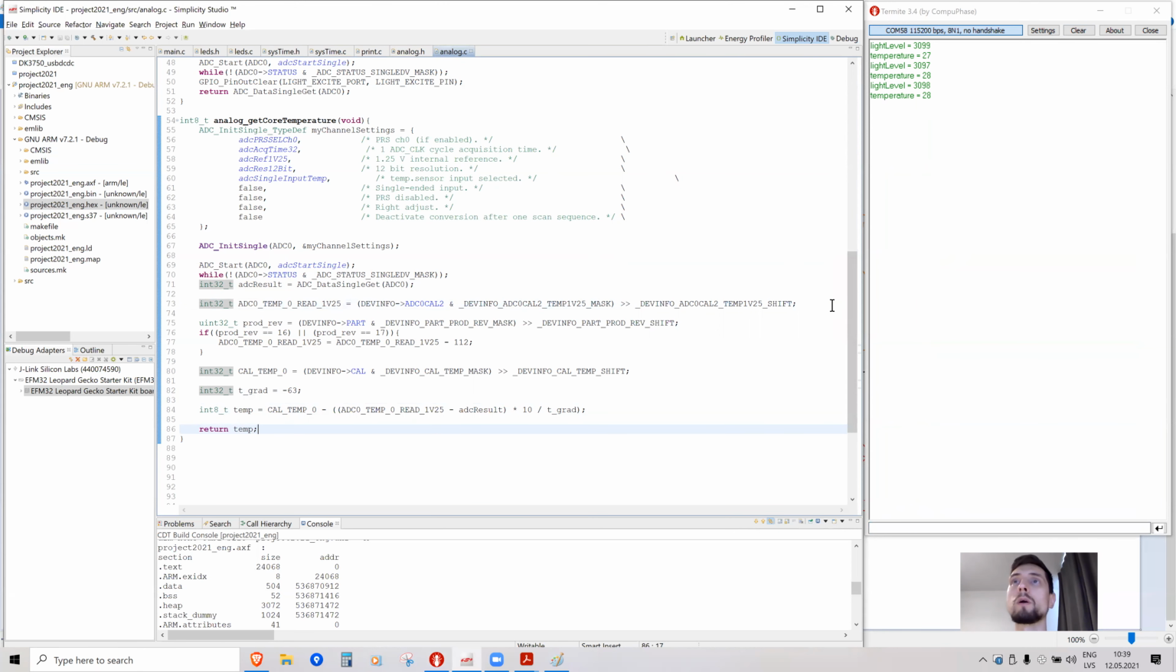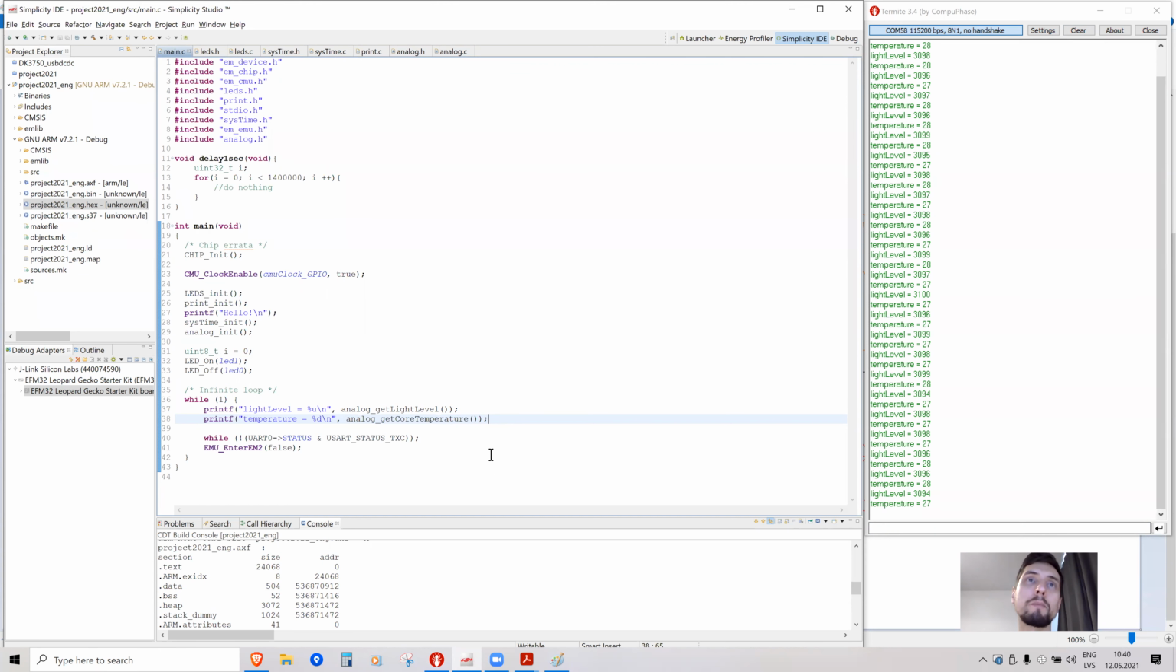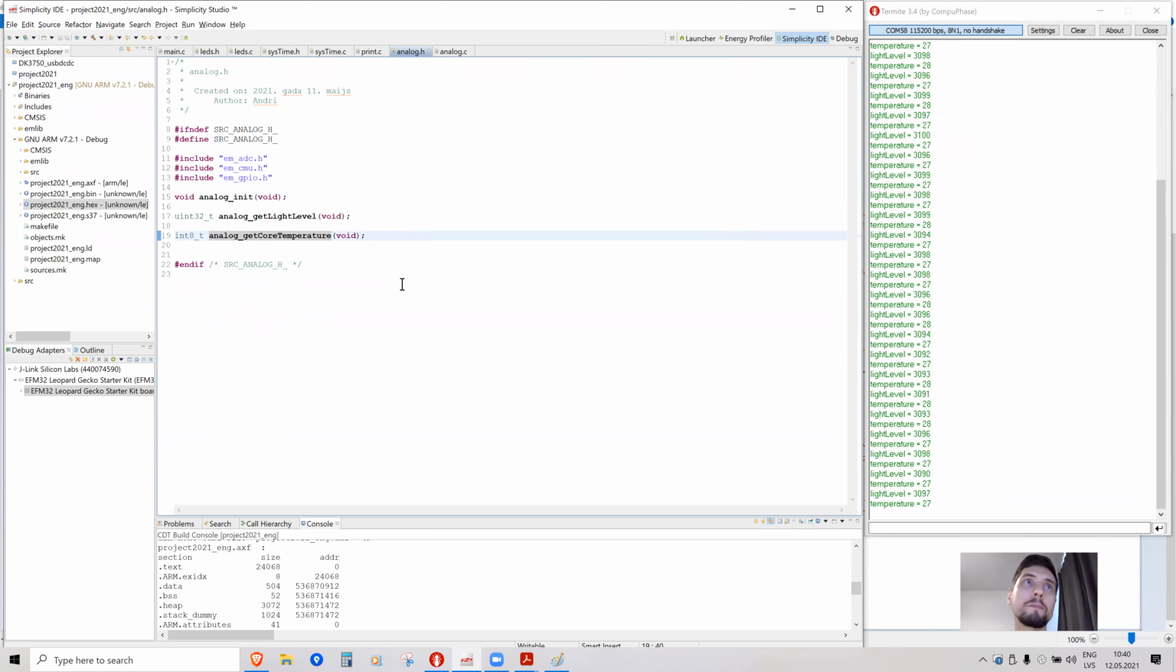So let's go through the code so you can see it. You can type it down, compile, check that it works, and then upload on Errata so that I can see that you did this lab. Let's check out all the code. So in the main code, we only added this printf temperature, %d, new line, analog get core temperature. And in analog.h, we added analog get core temperature function prototype, which is int8_t, which is 8-bit integer. It can be plus or minus, but it only has 8 bits.